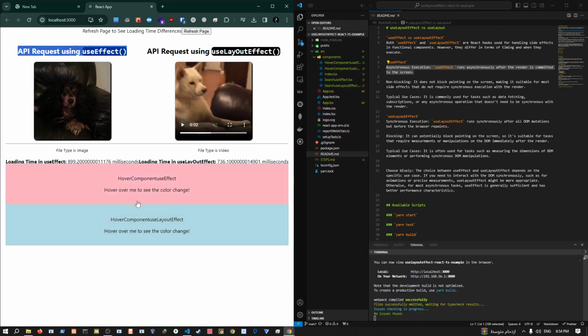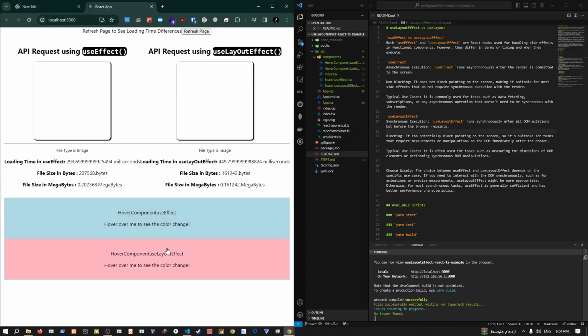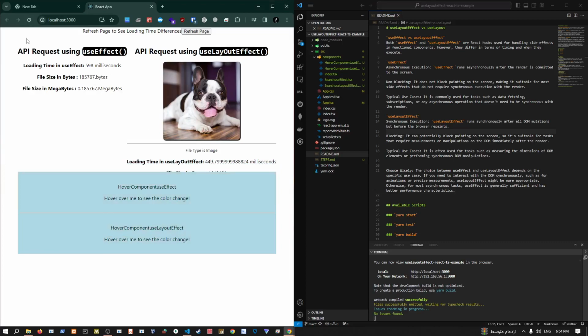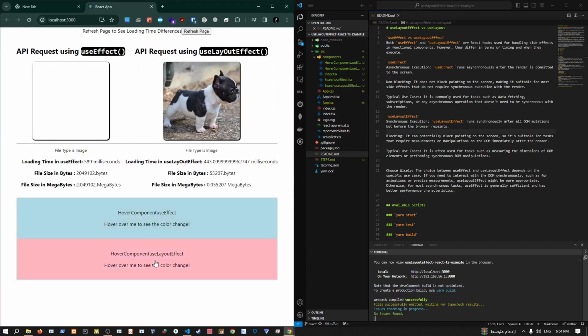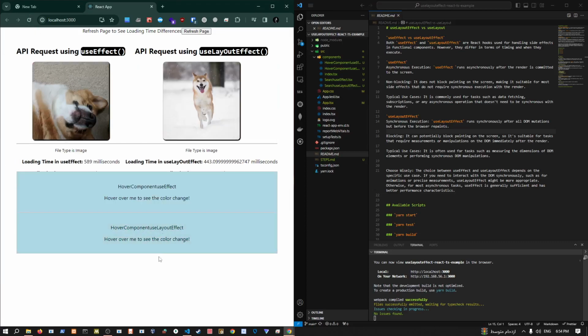However, in terms of the layout, the useLayoutEffect runs synchronously after all the DOM mutations but before the browser repaints. So it's basically before the browser refreshes. As you can see, the useLayoutEffect is a little bit faster, but they're very similar.